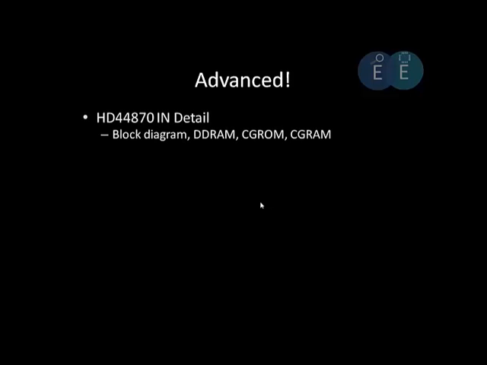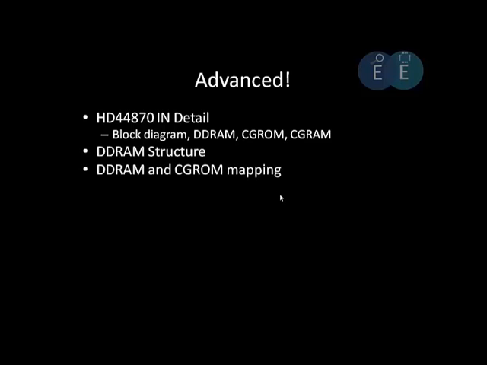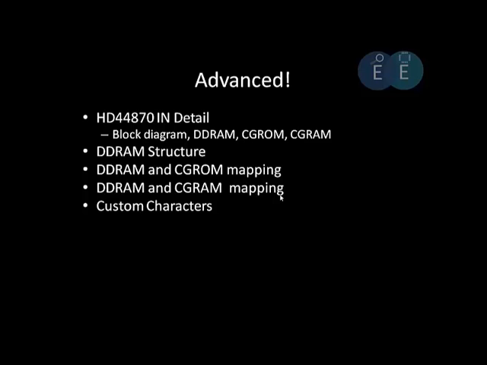In the advanced session, we'll see the HD44780 in much detail. We'll discuss its internal block diagram, then the structure of its DD-RAM, character generator ROM and RAM, and we'll discuss all this at great length. We'll see the relation between DD-RAM and the CG-ROM, DD-RAM and CG-RAM, and we'll see how to display custom characters on the LCD. We'll also discuss at length the BZ flag and the boot sequence with the BZ flag for 4-bit and 8-bit mode.